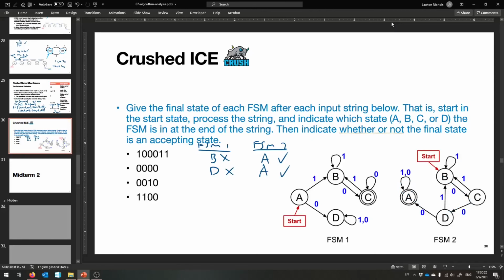Not accepting, accepting. 0, 0, 1, 0. That's D. We didn't like that one. It didn't accept it. Finite state machine 2, 0, 1.